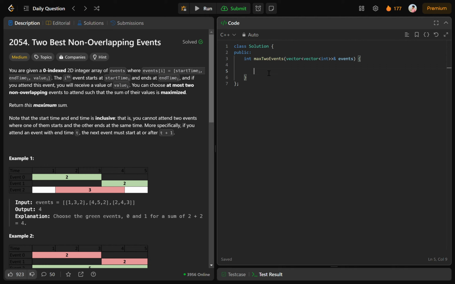Okay, so now let's code it so that you can understand it better. First we are sorting on the basis of the start time, so events.begin, events.end. Now we have to take another array, as I said, a vector of vector int. Let's name it endTimeSorted, because we will sort this array on the basis of end time, and then we will have two pointers.